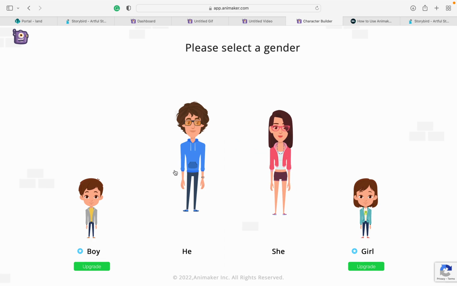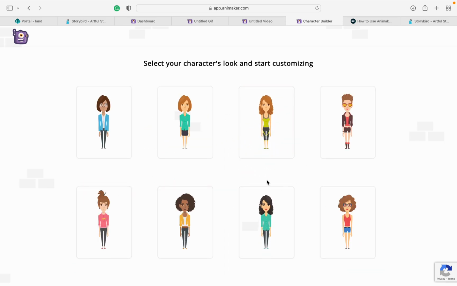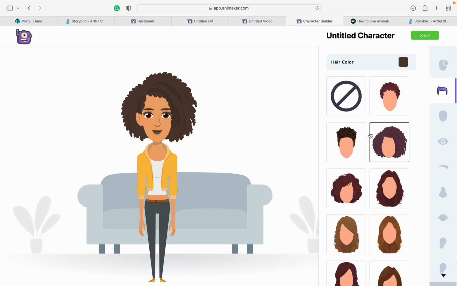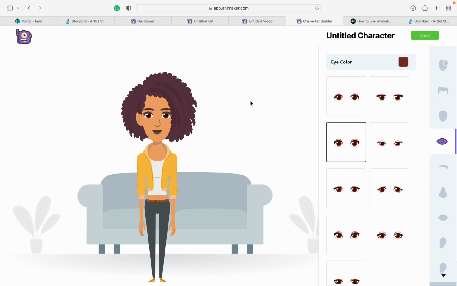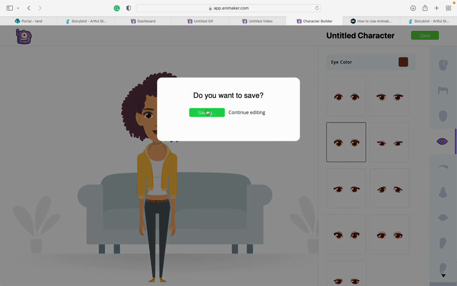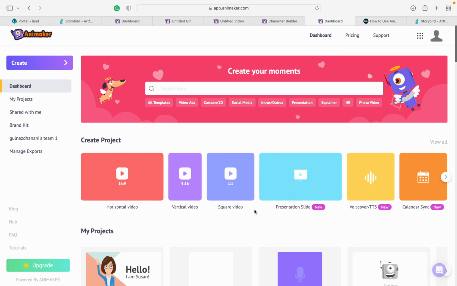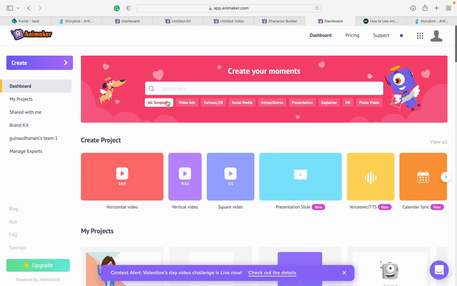Which one do you want, a girl or a boy? So let's say like this. You can customize the character's look, for instance, I want this. You can change the color, and then you can change their hairstyle, their face shape, their eyes, and then you just hit save. For instance, I just save, and then you go to the dashboard and you can use that same character in your presentation.